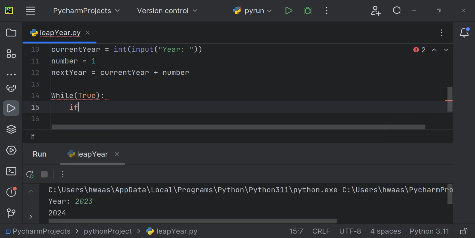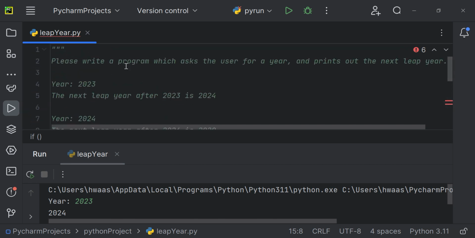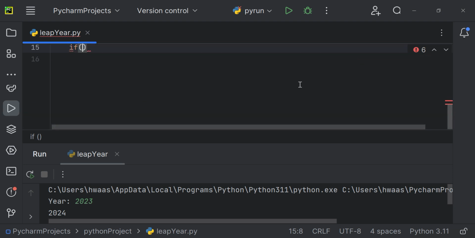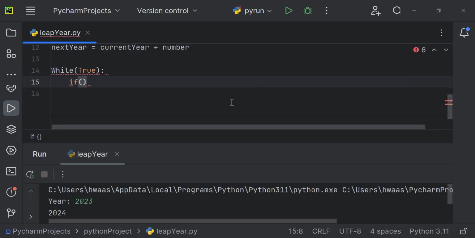If we want to check the next year now, the code I'm writing is the code from the previous question that was asking about leap year. So we want to check if the next year is a leap year. Remember, the question says write a program that asks you for a year and prints out the next leap year. So we need to know whether the next year is a leap year before it can be printed out.